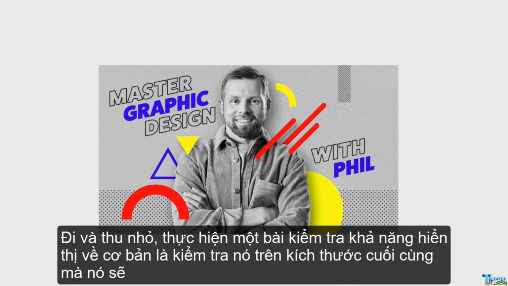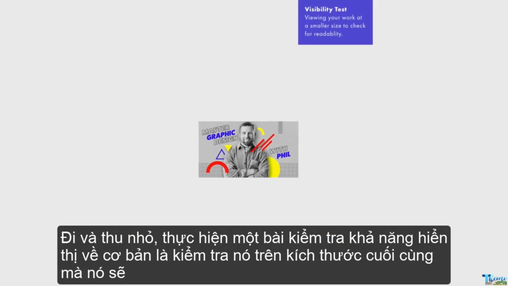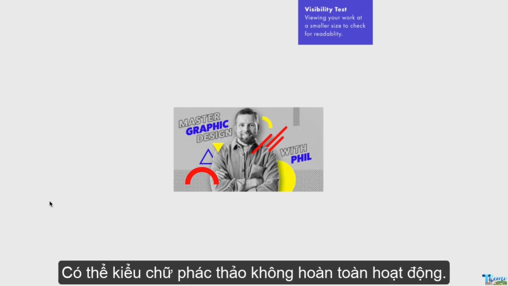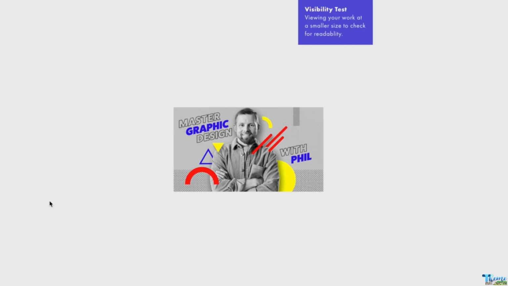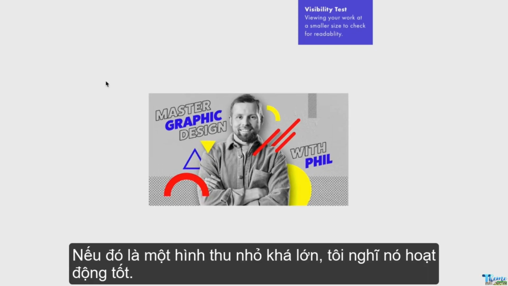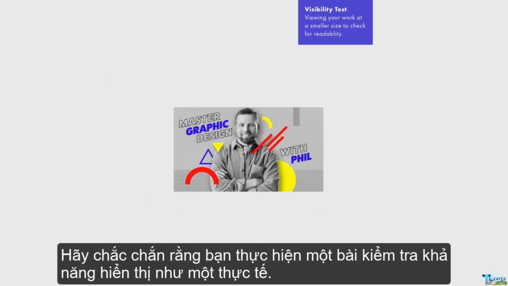Let's go ahead and zoom out, do a visibility test, which is basically testing it out on the final size it's going to be, which is probably going to be right here. Maybe the outline typography doesn't quite work. That's something we can go back and tweak. Stylistically, if it's a pretty big thumbnail, I think it works well. So you just have to see what works out. Make sure you do a visibility test.